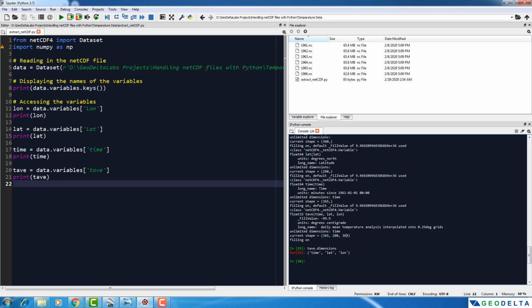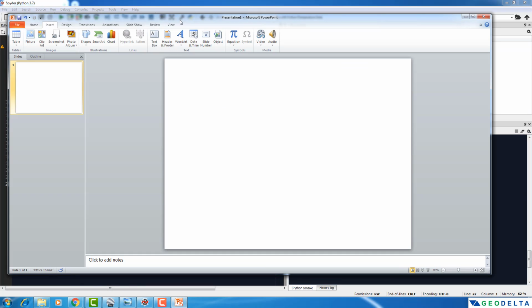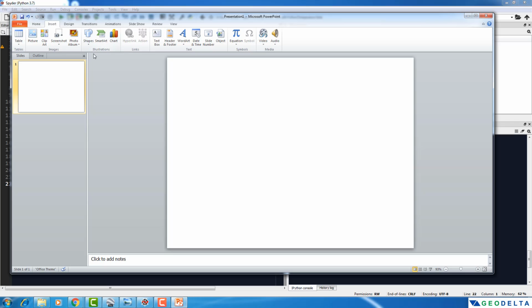If you're still new to the structure of these netCDF files, this might still be a bit confusing. So I'm going to use a very simple diagram to explain how this average temperature data has been stored in a multi-dimensional array using these netCDF files. Alright, so let's try to visualize it in this manner. If I open Microsoft PowerPoint, I'll be able to draw a simple diagram that looks something like this.